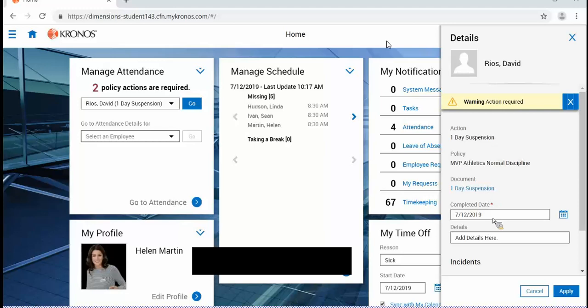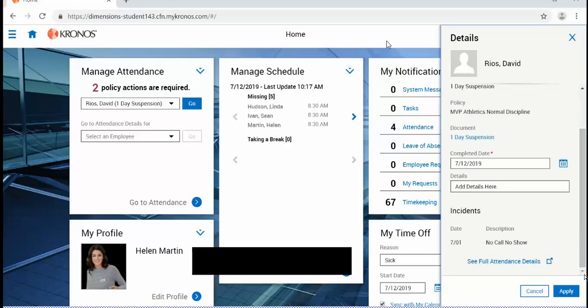I could complete the action if I already printed out the letter, sat down with David, went over it, signed it, but I haven't done that yet, so I'm not going to complete it yet. And if I scroll down, I'm also going to see the incident or incidences that caused that action. So he's getting a 1-day suspension because he had a no-call, no-show on July 1st.